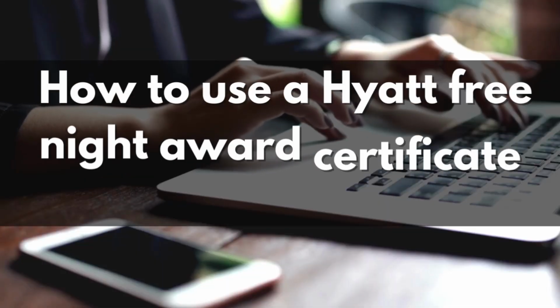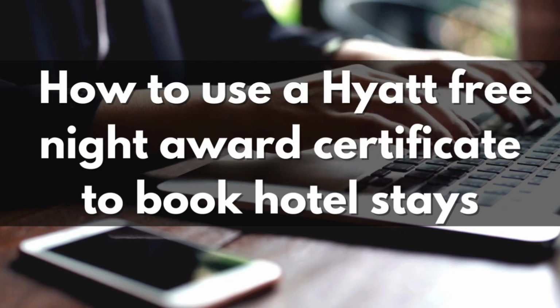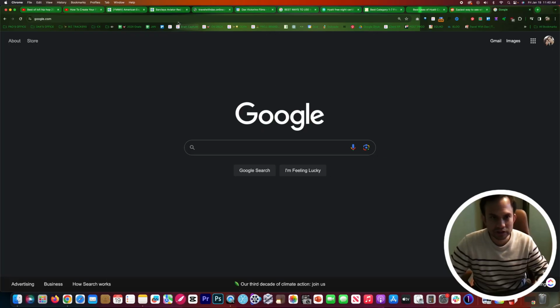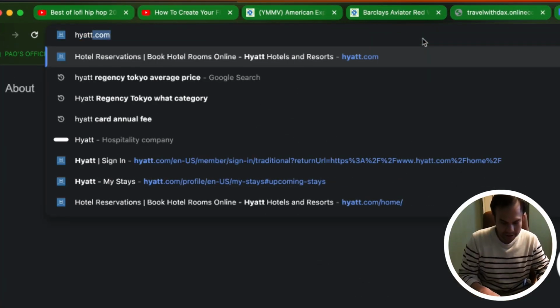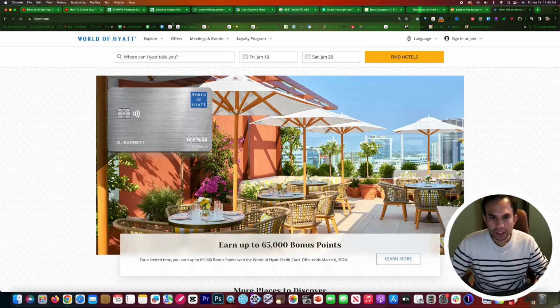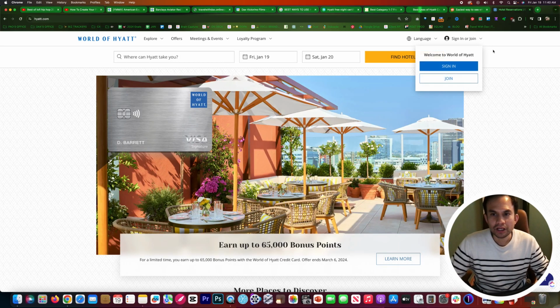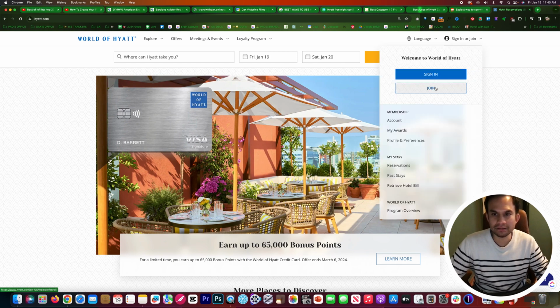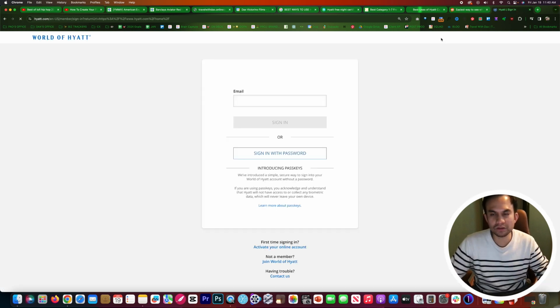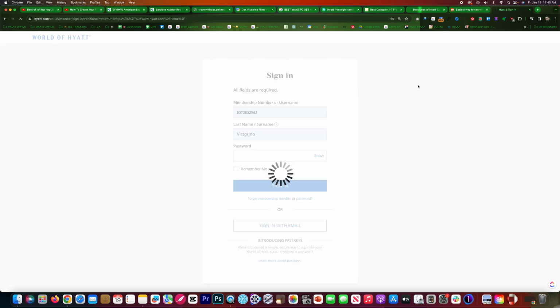Hey guys, so today I'm going to show you how to use the free night award with Hyatt to book hotel stays. So first off, you need to go to hyatt.com, and if you haven't yet, you can create an account by clicking here and hitting join. But since I already have an account, I'm just going to log in.